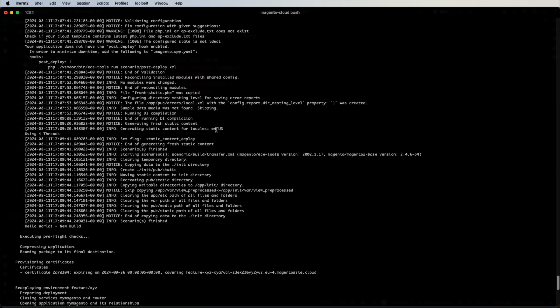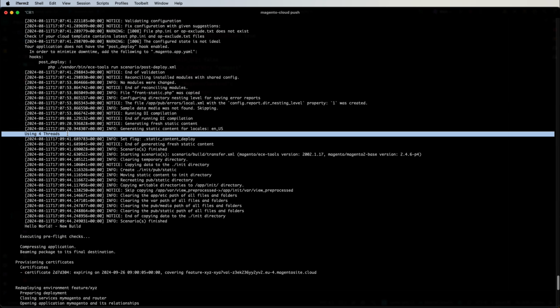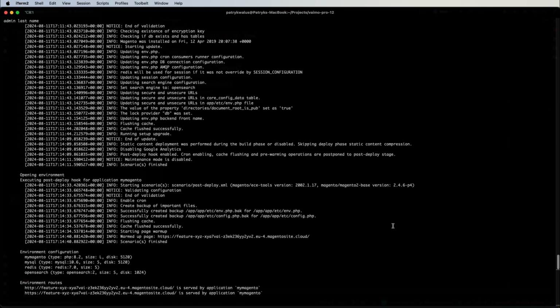This is what we configured in the SCD matrix environment variable. We can also see that Adobe Commerce Cloud used 4 threads to execute it. This is excellent because it means that the most extensive part of the deployment process was executed outside the maintenance window. All right, and the deployment is finished. So we successfully optimized the deployment process by moving the static content deployment from the deploy phase to the build phase.